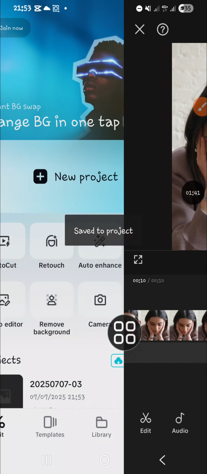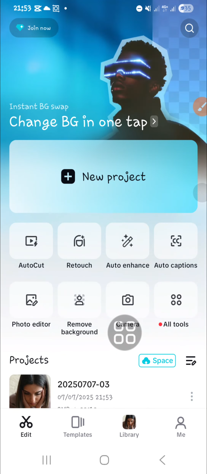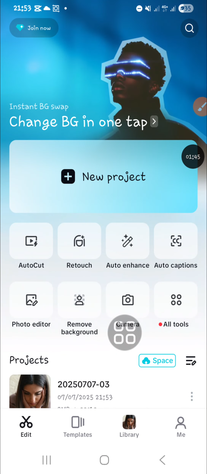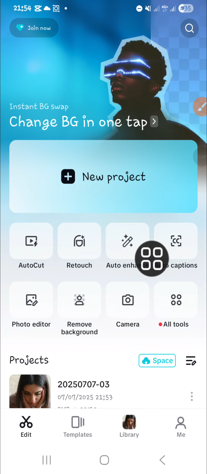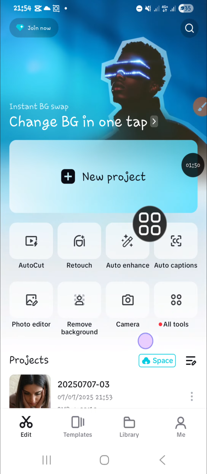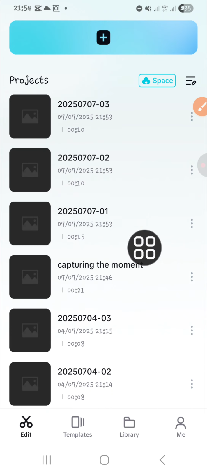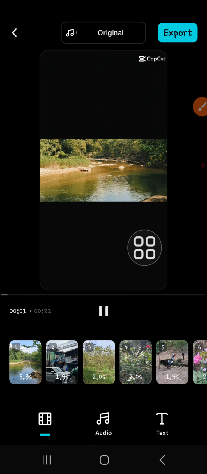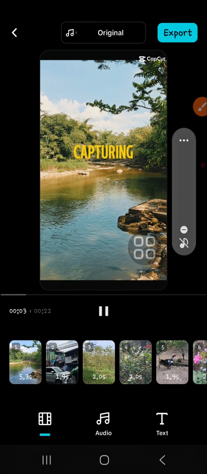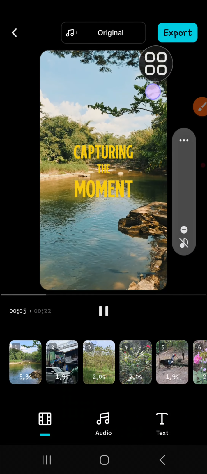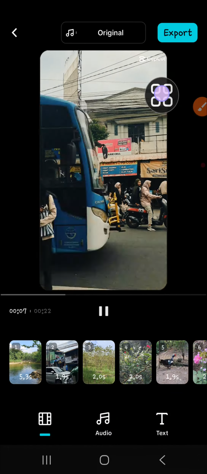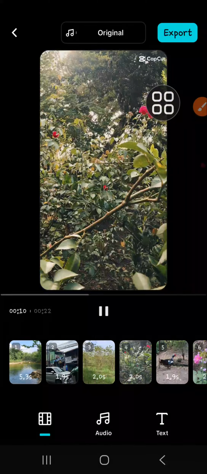All right, and then the next one, I'm going to show you how we can remove the CapCut watermark which appears in the CapCut template. So I have just edited my video using the CapCut template guys. This one, I'm going to open up the template. Okay, and as you can see, the CapCut watermark appears right here on my video on the top right.